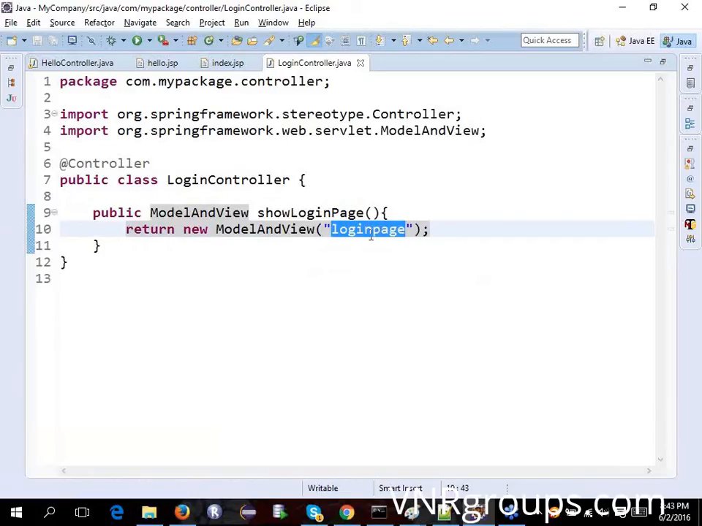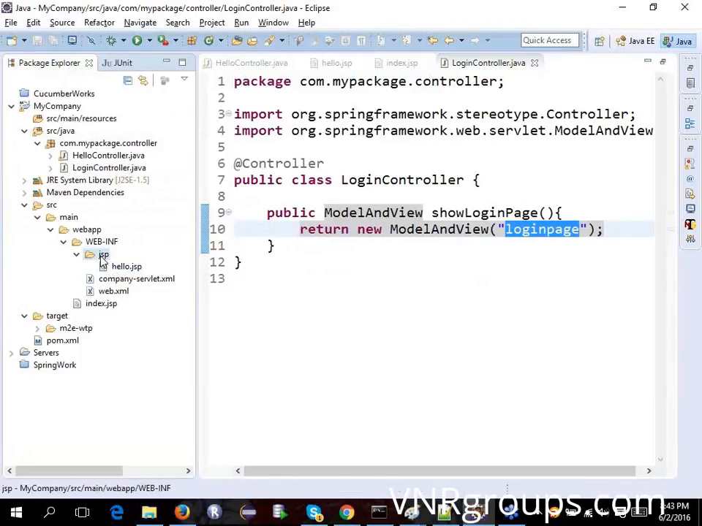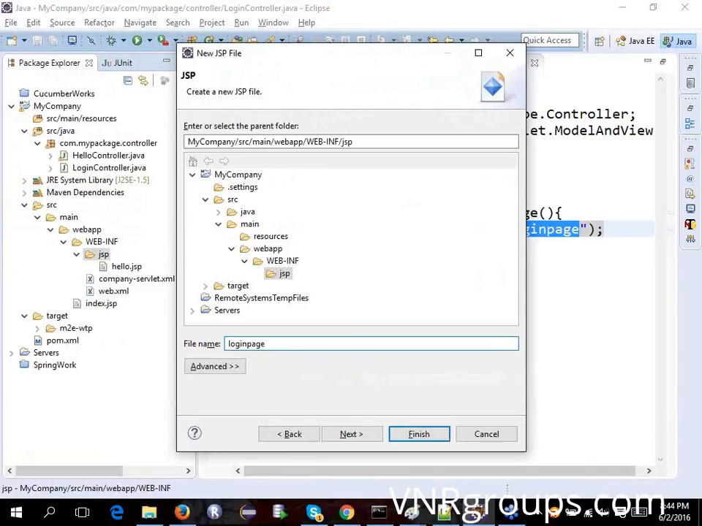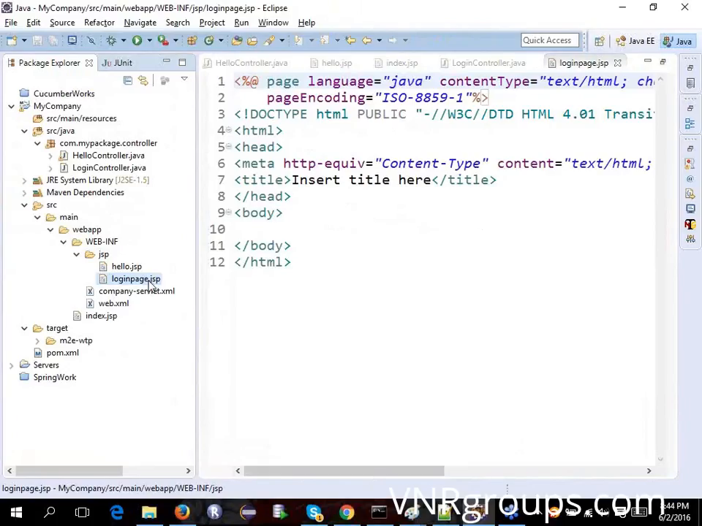No, it has an overloaded constructor. Is done with this? Perfect. Now, I'll create under JSP the file called login page. So the file will be like login page.jsp. Inside JSP, it will be login page.jsp.